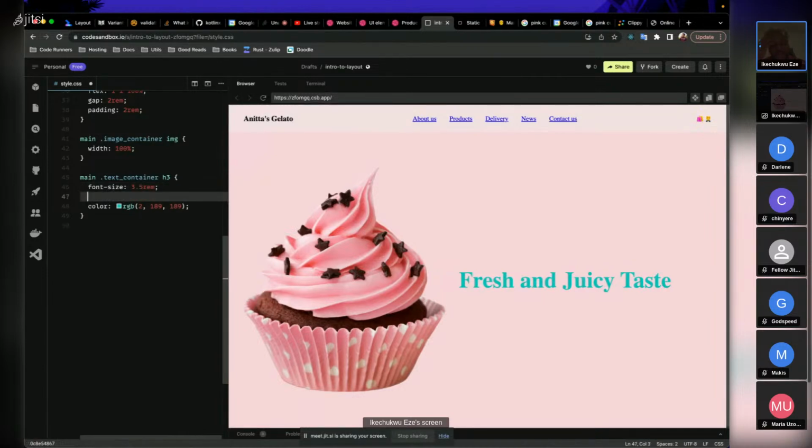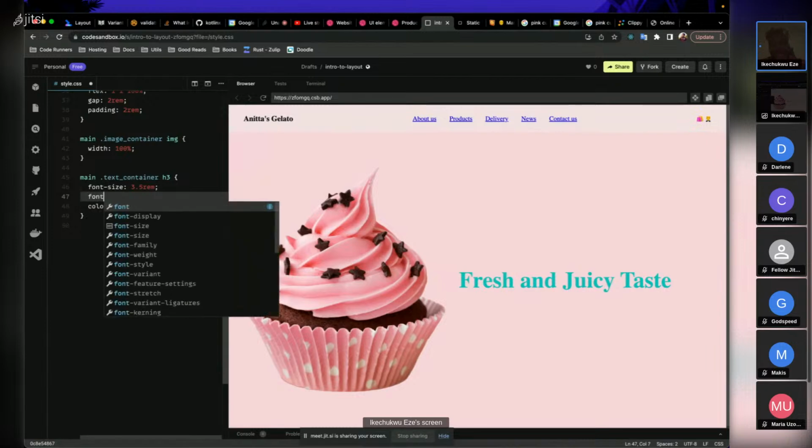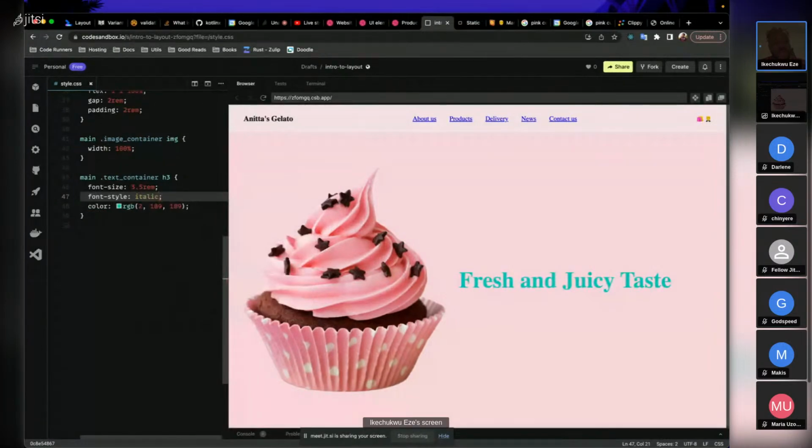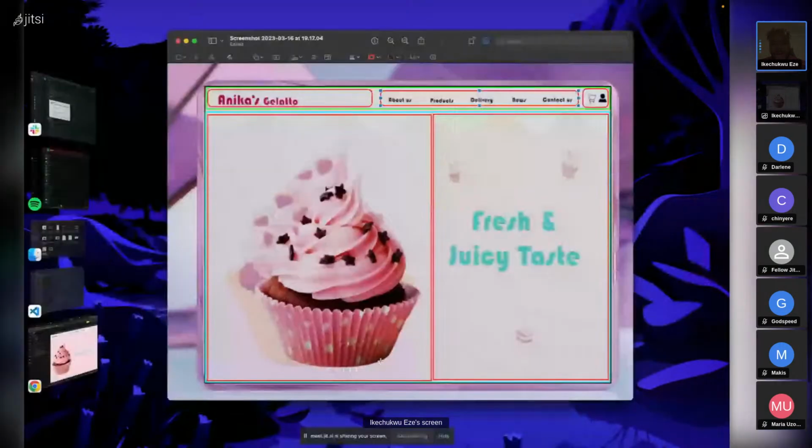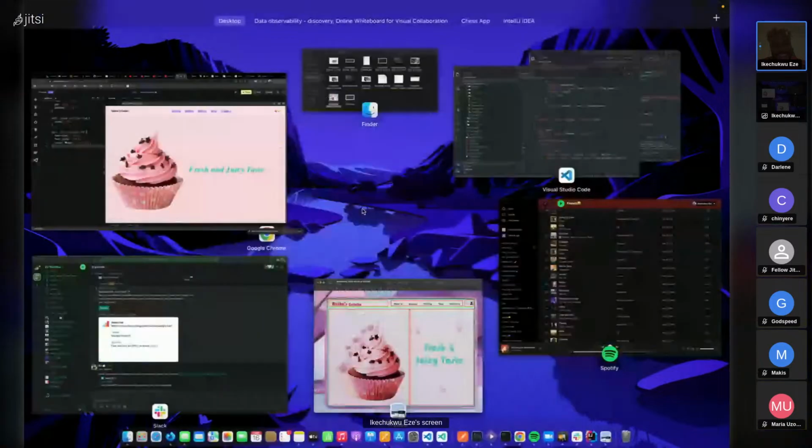And maybe make this italics, font-style is italic. And this would bend a little bit. And this is looking not close, but looking close, yeah.